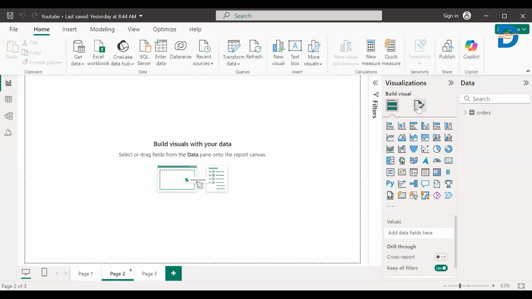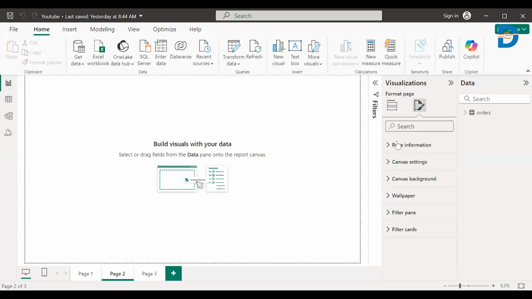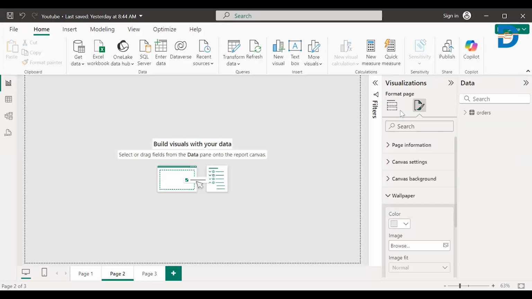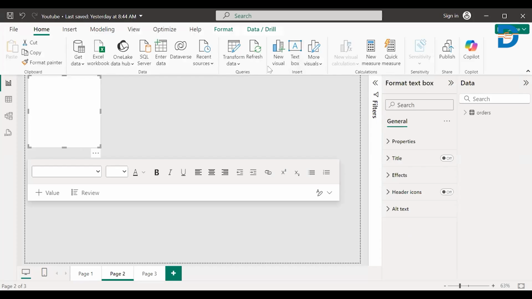I'm setting the wallpaper for the dashboard. You have something called wallpaper, and you can change the color to the way you want. A dashboard should have a title, so let's add a title. You have a text box. Just go to the text box.